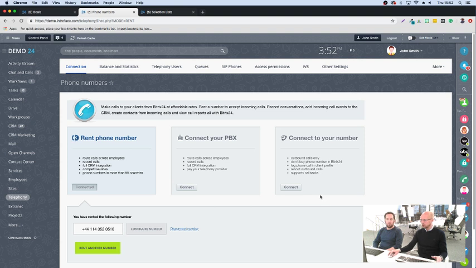What you can do in order to receive those calls inside Bitrix from your existing number, you can either forward that to your rented number here, or you can do an integration through one of the apps which will integrate your existing number with the Bitrix telephony. In terms of the question about, will I see the incoming call through the app?